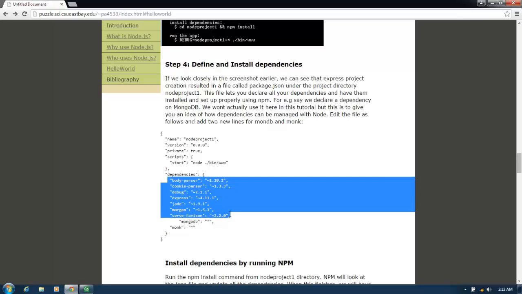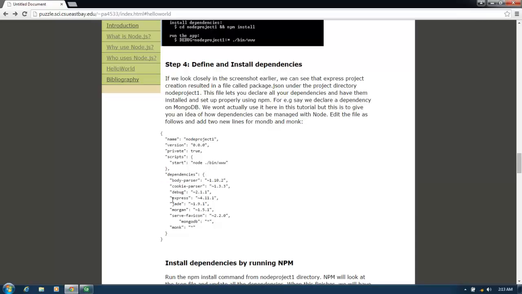It's just plain text that defines your project, version, all that, and a set of dependencies. This much was already served up to you. Express was part of it. Jade is the content handler, the HTML preprocessor that comes with Node.